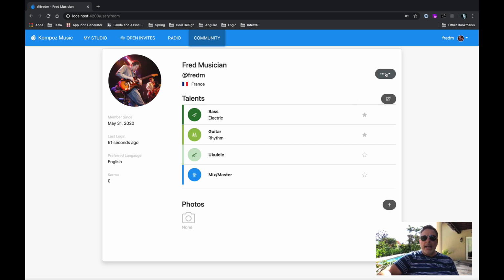And I can go in there, I can edit my name, my talents, my profile photos, and so on and so forth. And photos I'm not going to do right now, but I'll show you that photo gallery when I switch over to my profile.